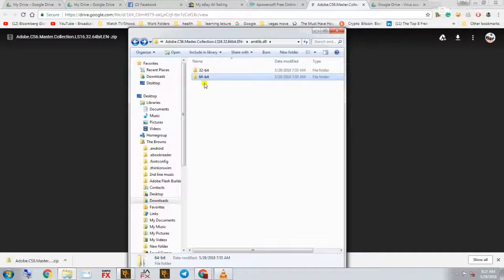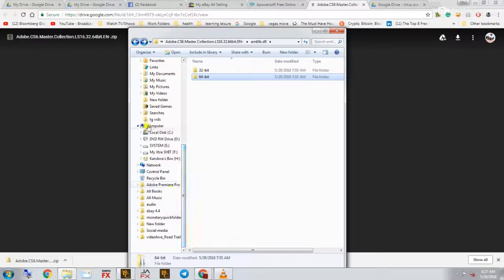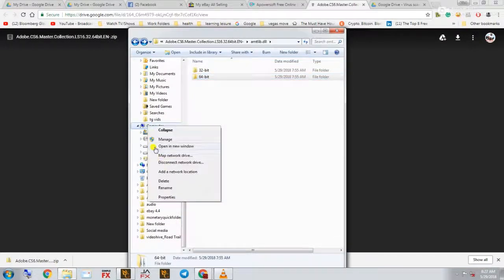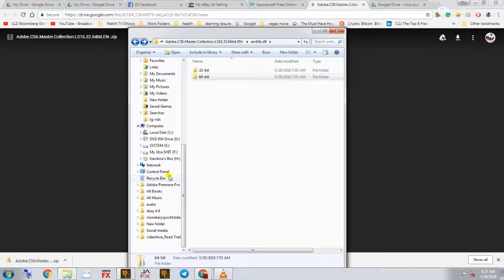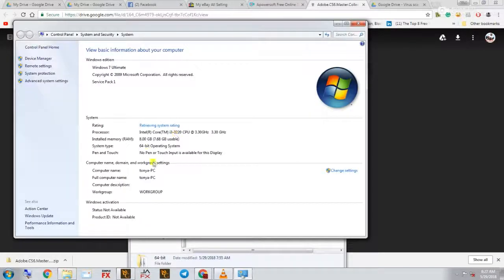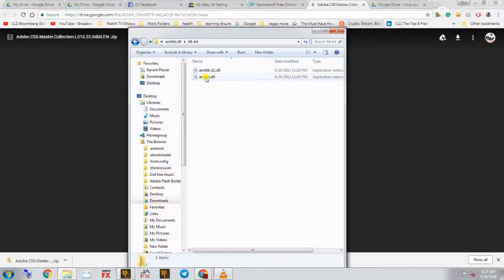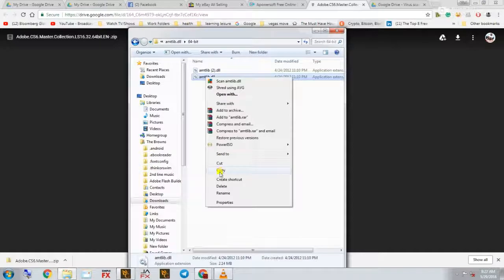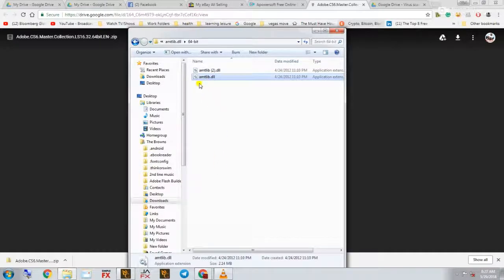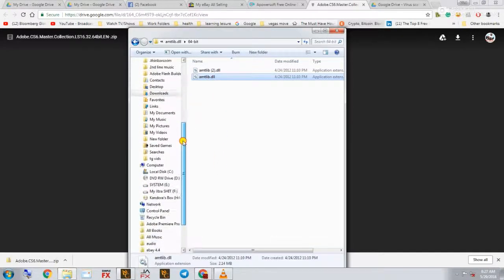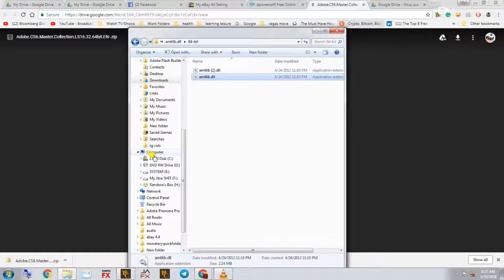If you're unsure if you're 32 or 64, because like I said, most computers are 64, you'll go down to your computer, right click, properties, and it'll tell you right there if you're 32 or 64 bits. Most computers these days are 64. So you go into 64 and you just right click, copy. This is the patch.